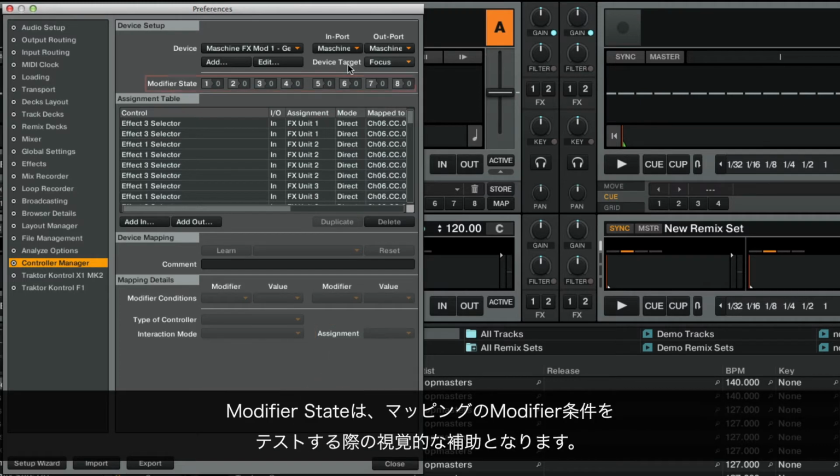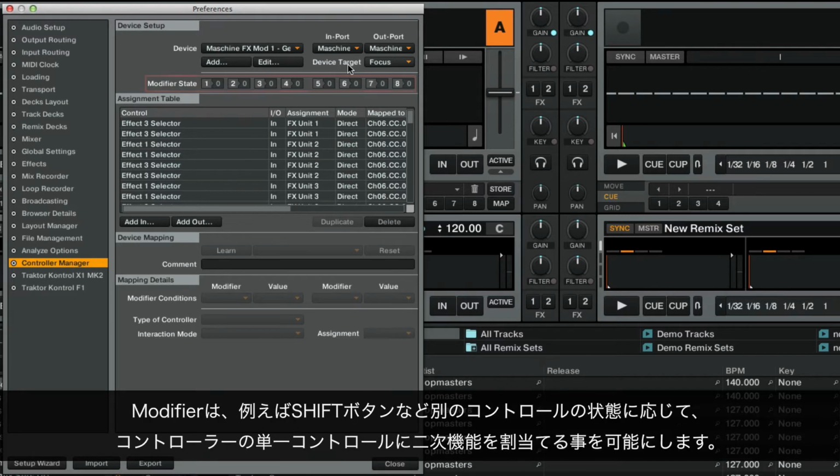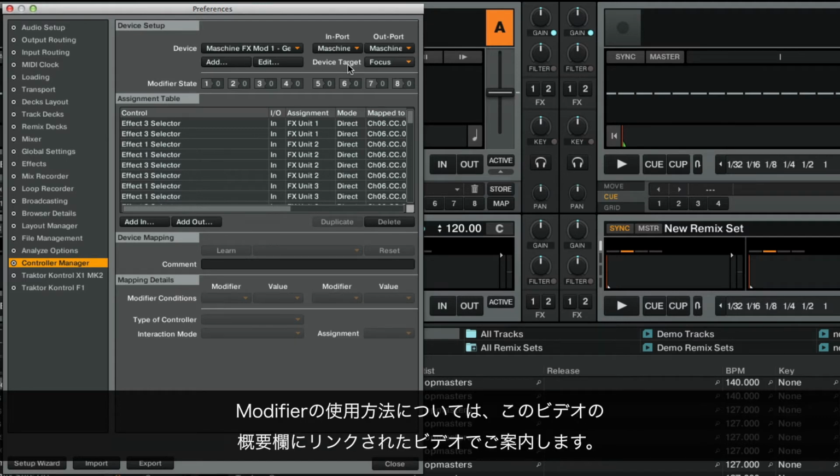Modifier state is a visual aid to test your mapping modifier conditions. Modifiers allow you to access secondary assignments for a single control on your hardware controller, depending on the state of another control, for example, a shift button. We will show you the use of modifiers in the videos that we have linked in the About section of this video.